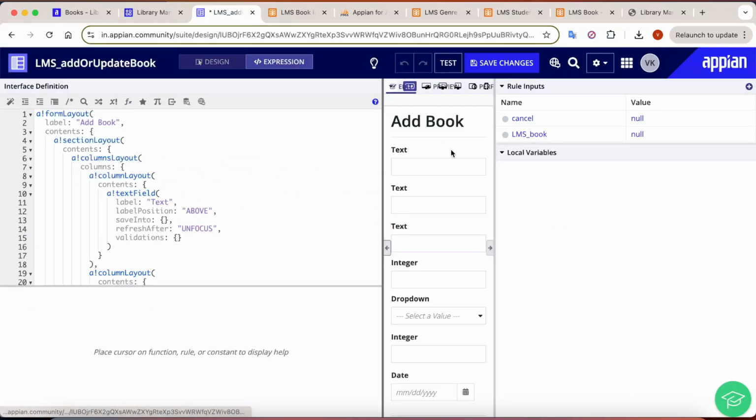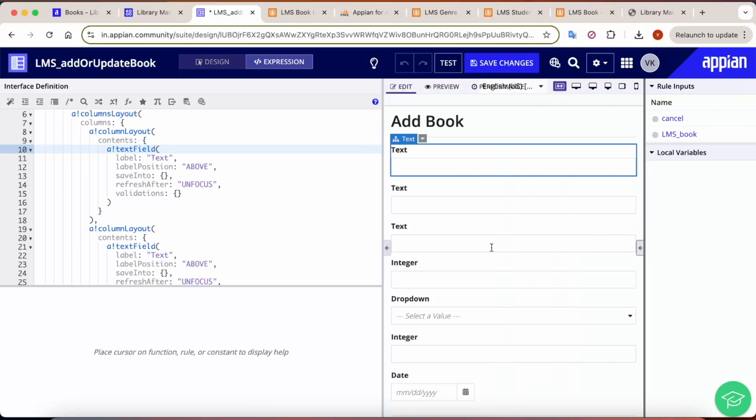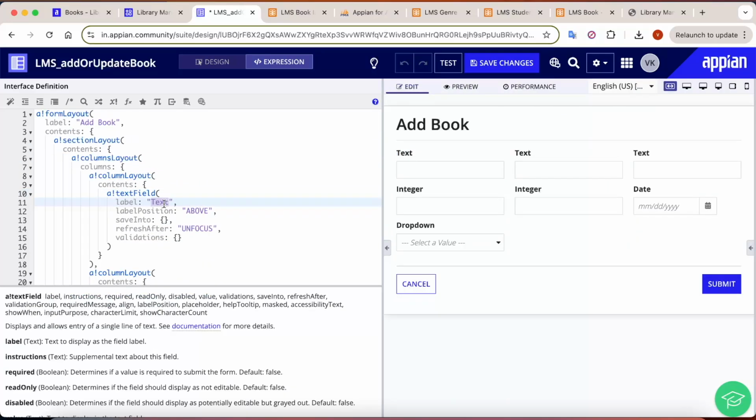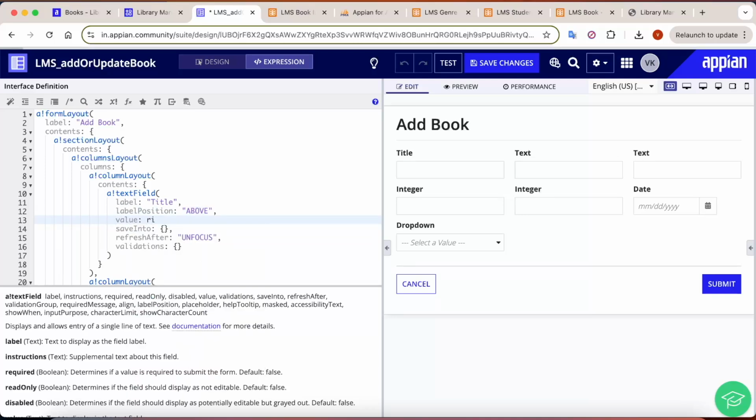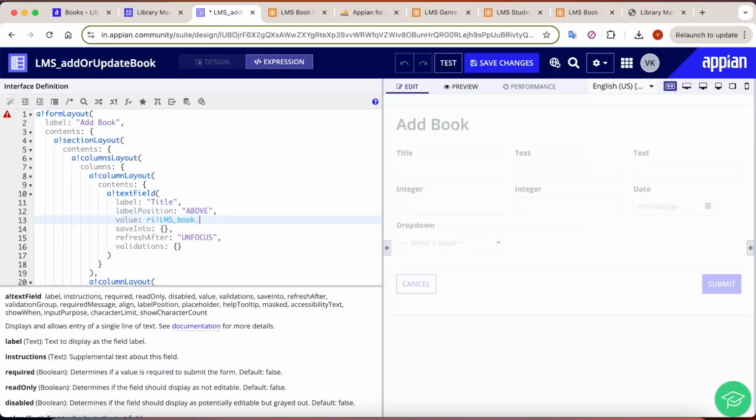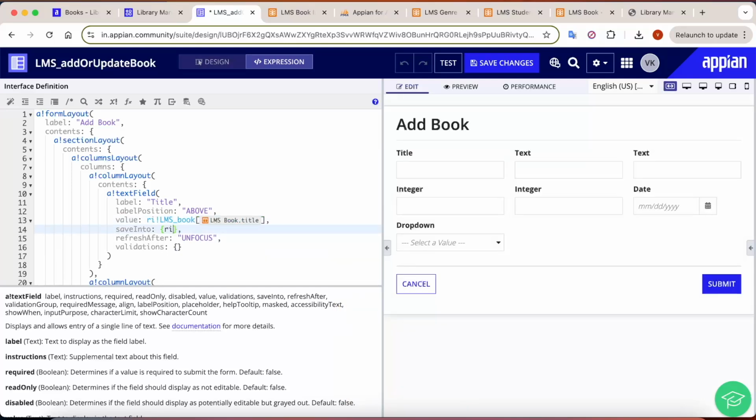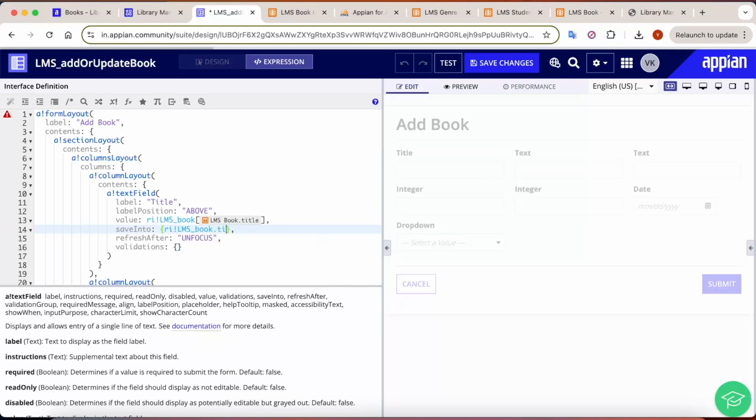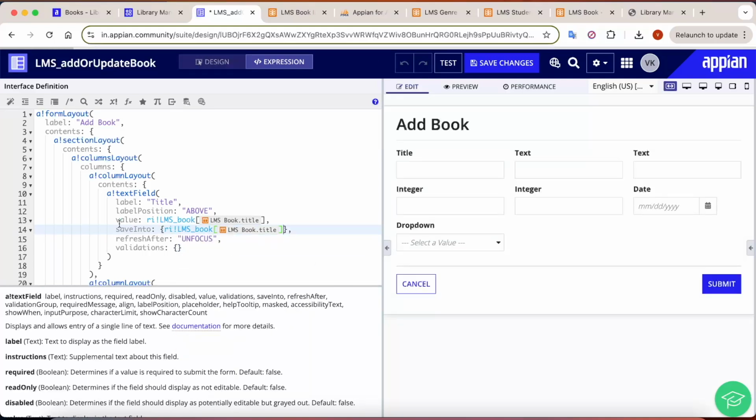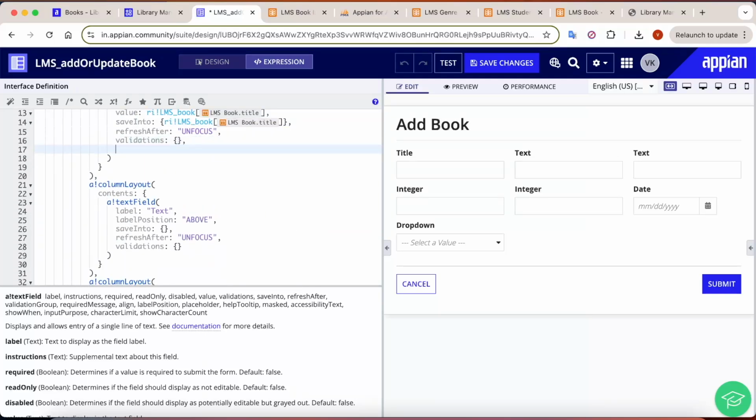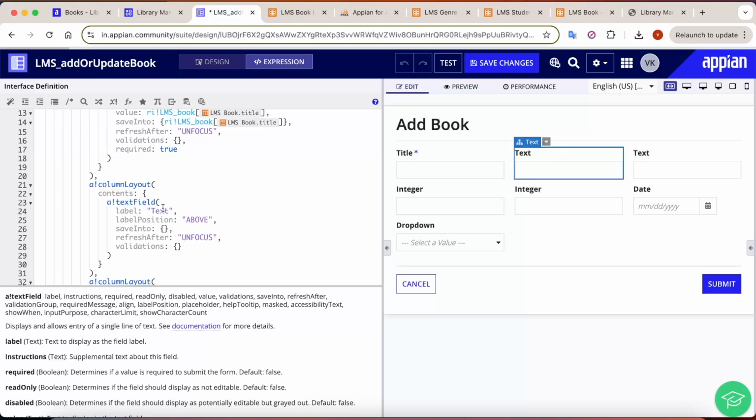So for that particular purpose, we will start with this columns layout here, and we will give the title here, title and value. So value is going to be RI bang LMS book dot fields dot title. Select it, and in the save into as well LMS book dot title we will write it here. Same thing we have to write everywhere. So I will just copy this part here, and the title of the book we will try to make it required, because it is true. Without that they cannot add it. The next field is going to be our author here.